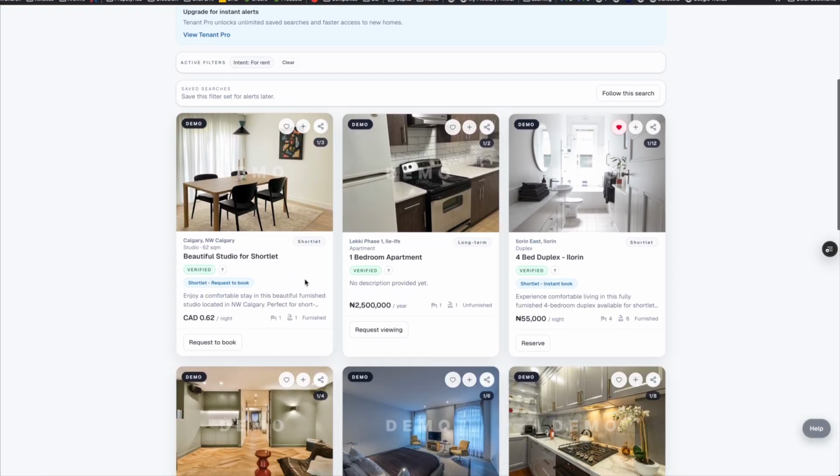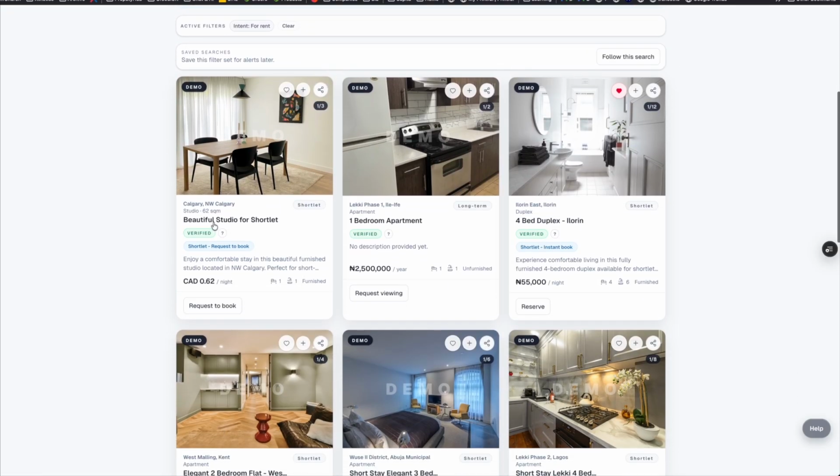Reading listing cards. Scroll down to the results grid. Each card tells you key information, whether the host is verified, the property type, long-term, shortlet, off-plan, price per night or per year, number of bedrooms and bathrooms, and whether it's furnished. You'll also see a heart icon to save favorites and a button to request viewing or request to book. Remember, verified hosts and clear pricing help you evaluate options quickly.